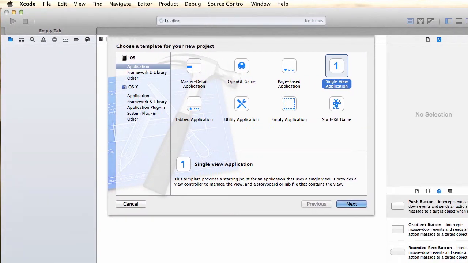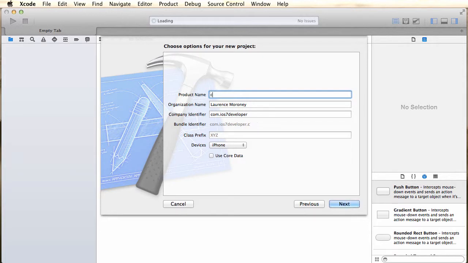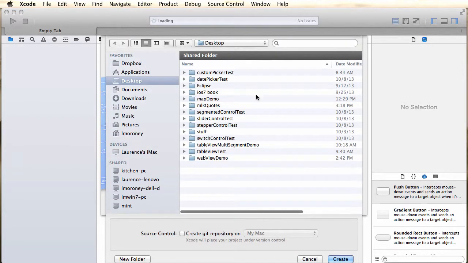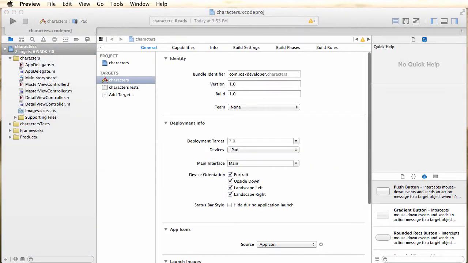Let's do something a little different this time. Instead of creating a single view application, we'll create a master detail application. Let's call it characters. And for devices, let's create an iPad application. We could create Universal, which does both iPad and iPhone, but just to keep it simple, I'm going to create it as an iPad. Press next and you'll see the familiar put it on the desktop, and just make sure that your source control is unchecked and your application will be created.